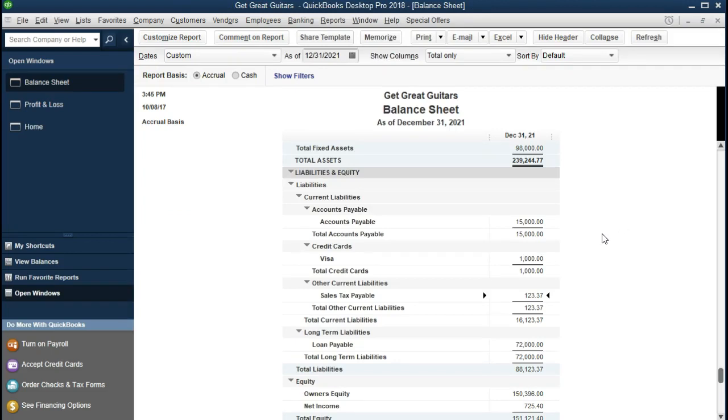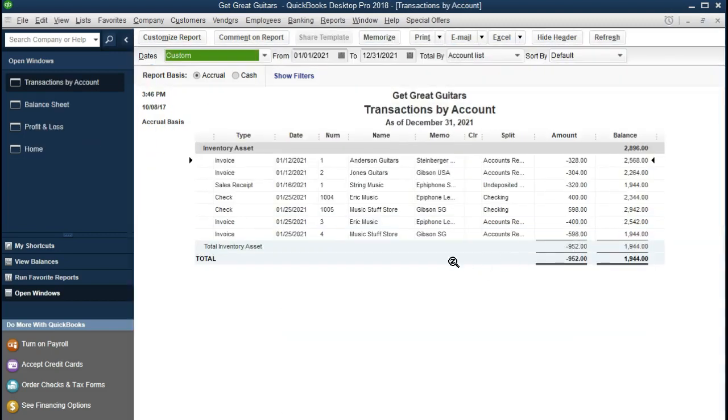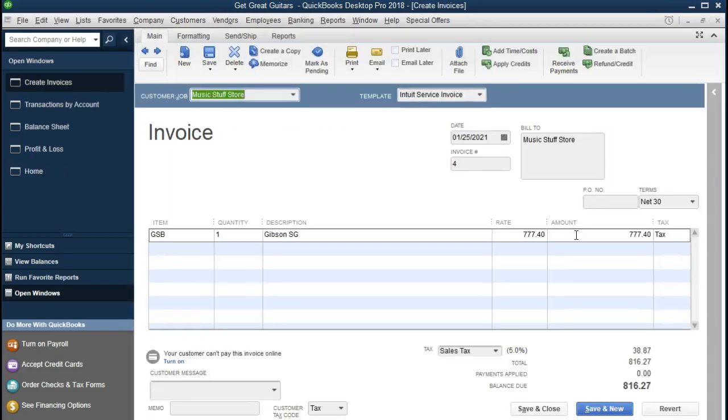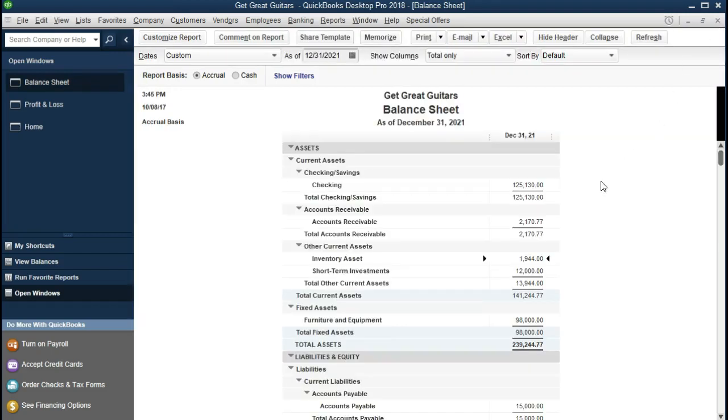The reduction in inventory being an asset. Scrolling up to the asset section, inventory asset here. Double clicking on that. We see that the Music Stuff Store asset going down. There it is there. We don't see the amount anywhere on the invoice, but QuickBooks knows what it is, how, through the list, through the item list when we created the inventory item. Closing this back out.